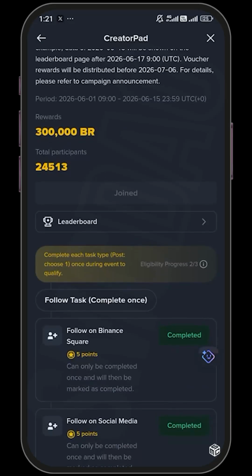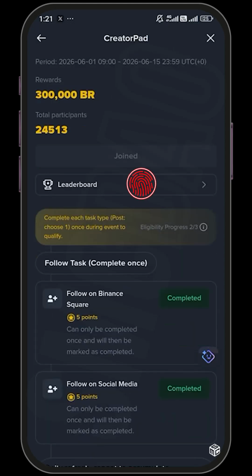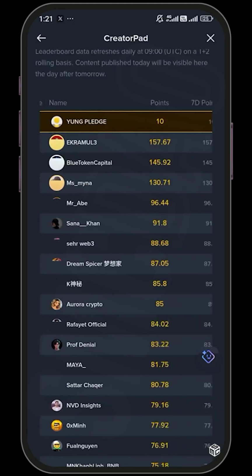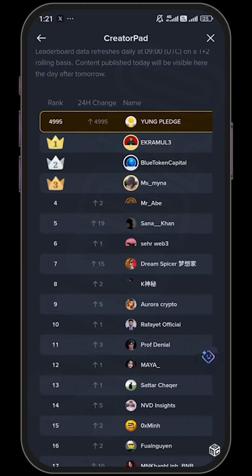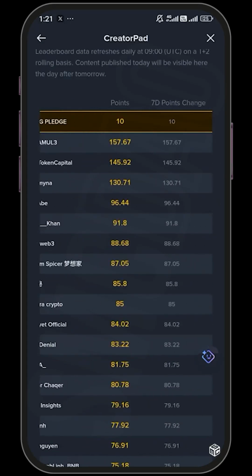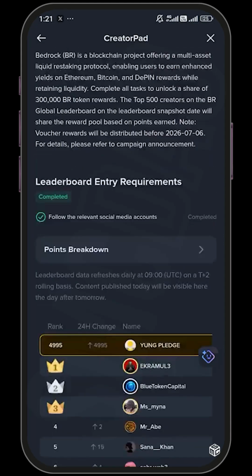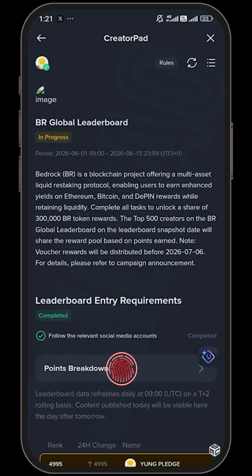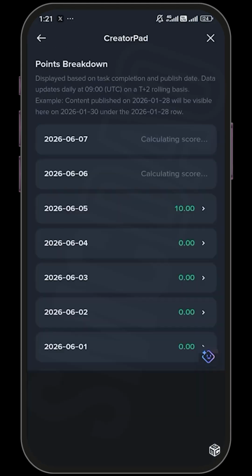You see, I'm ranked 4,995 on the leaderboard. These are the points, and I believe that your position on the leaderboard depends on how many points you acquire. So you can check this point breakdown here. This is the points I acquired. The campaign started on 1st June 2026. I have 0 points, secondly, I've not yet written any content. I've not created any content for this project, right?